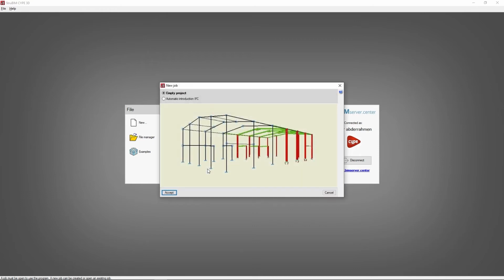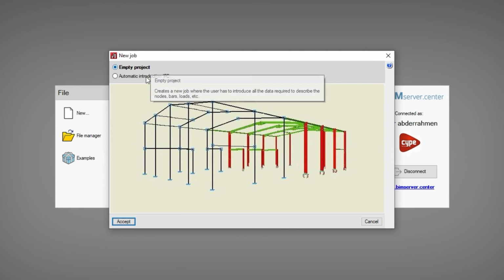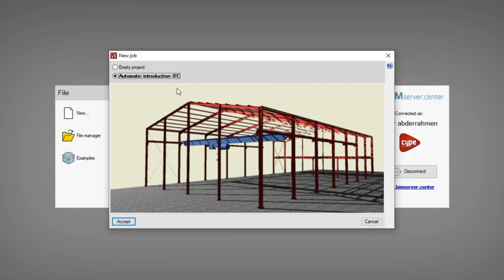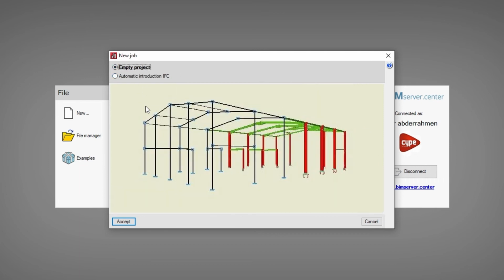Next, the new job window appears and offers us two options. If we select the first one, Empty Project, we will create a project from scratch entering all the data for the model. If we mark the second one, Automatic Introduction IFC, we import the information from IFC files that include the definition of the analytical model from which the links between bars and their layout scheme are obtained. In our case, we're going to create an empty project, so we mark the option and click Accept.